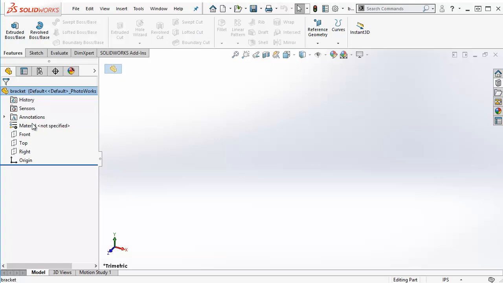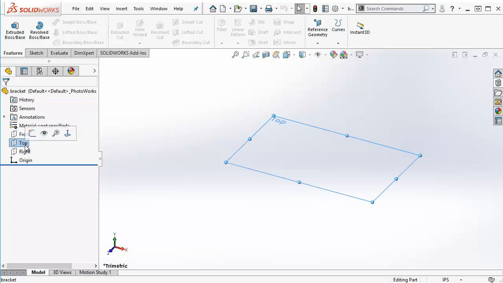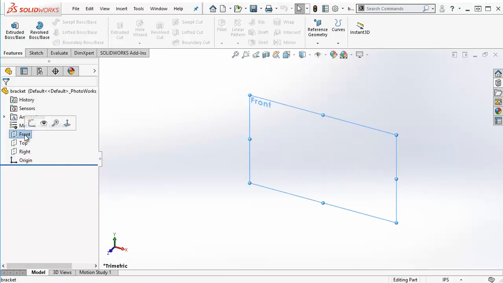And not too many features yet, as I haven't really started building my component, but I do have a front plane, a top plane, and a right plane, as well as an origin point within my 3D workspace. So these planes and origins are pretty much the building blocks for the beginning of my components. And any new part that you create will start with these three planes and your origin point.